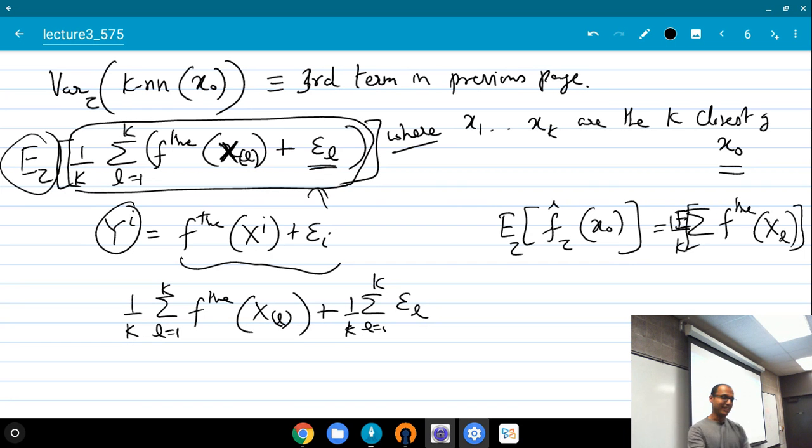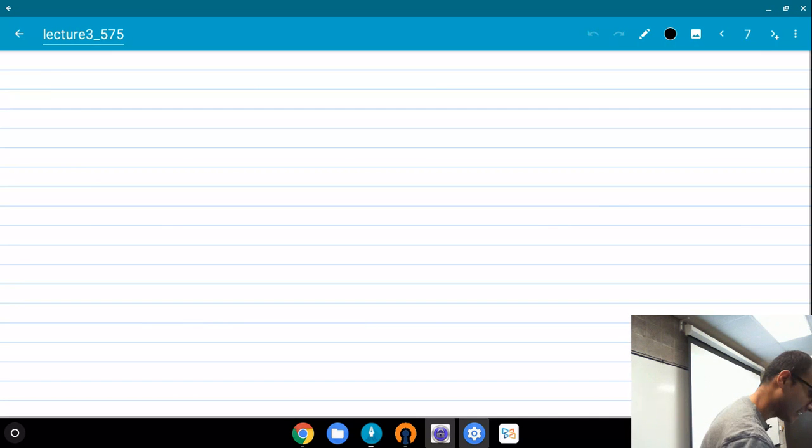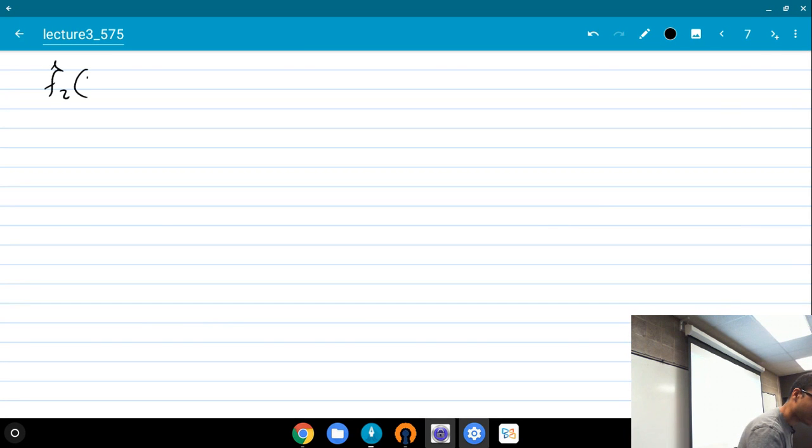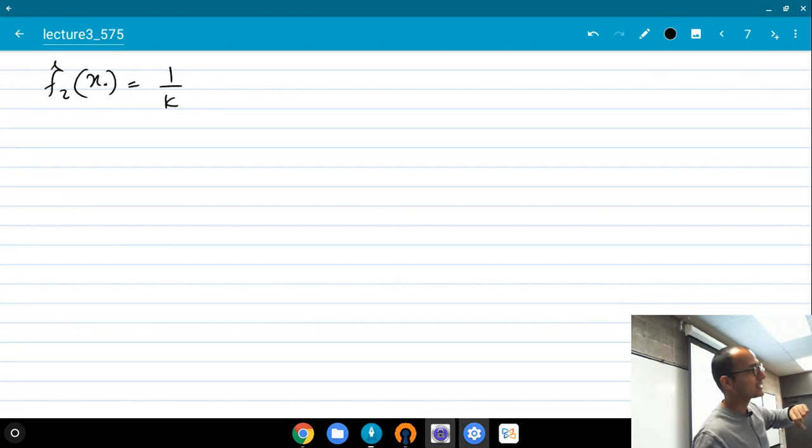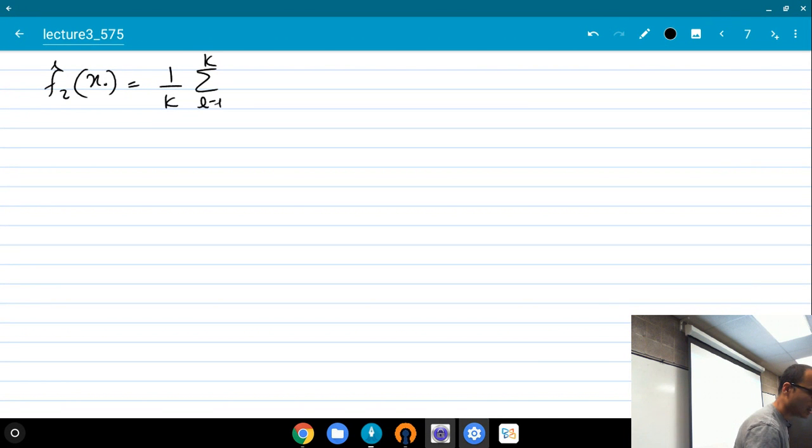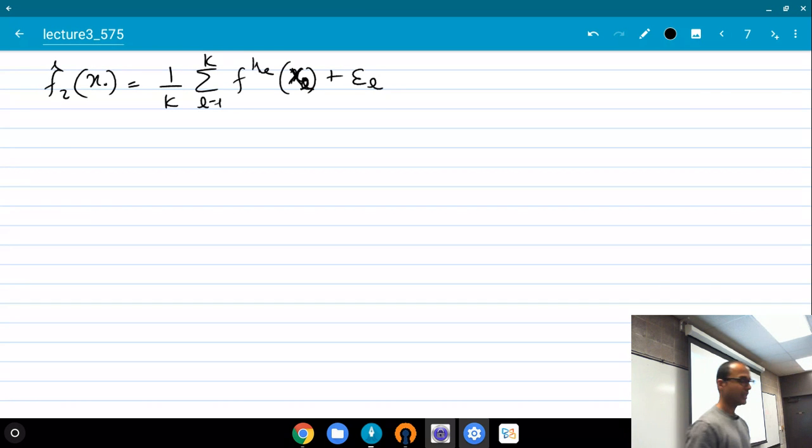Let me write it more cleanly. So what is f hat tau of x naught? It is 1 by k. I need to average k yi's corresponding to the xi's which are closest, right? So I'm just calling it one sum over L equal to 1 to k of some L closest guys, which will be f true of xl plus epsilon L, right?